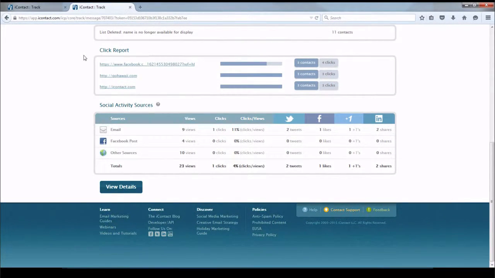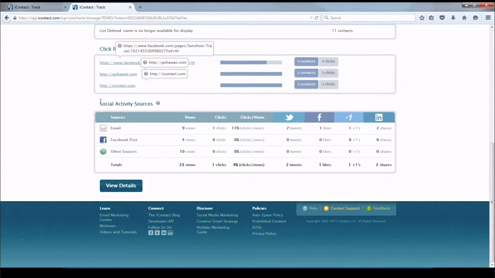Further down, you'll see the click report. If you included links within your email message, a breakdown of each individual link will appear, as well as a breakdown of how many contacts clicked those links and how many clicks were registered for each of those contacts. Lastly, here you'll see the social activity sources. This table displays the statistics generated for the web version of your message by each individual channel.